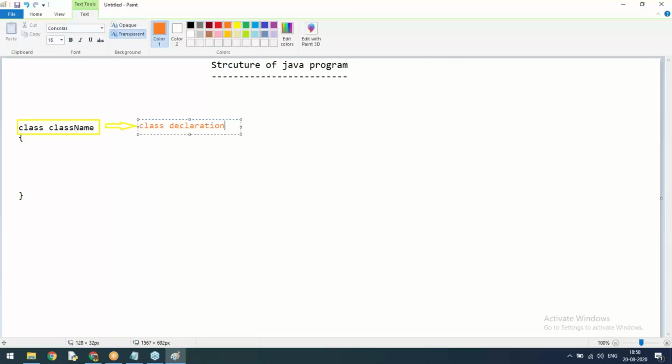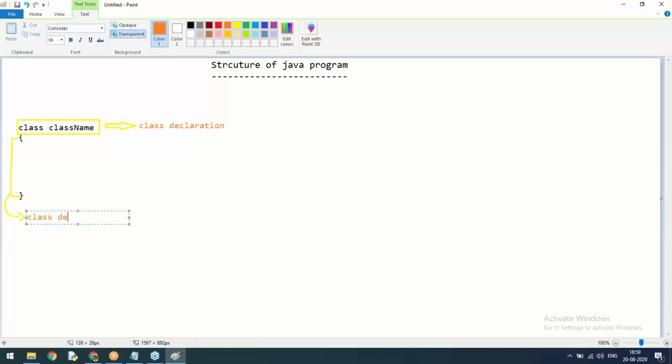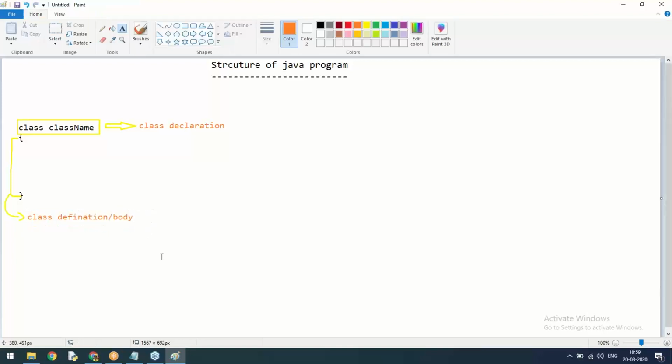From the open brace till the close brace, whatever you are writing, we call this the class definition. What is this called? This is what we call class definition or class body. Both are the same.